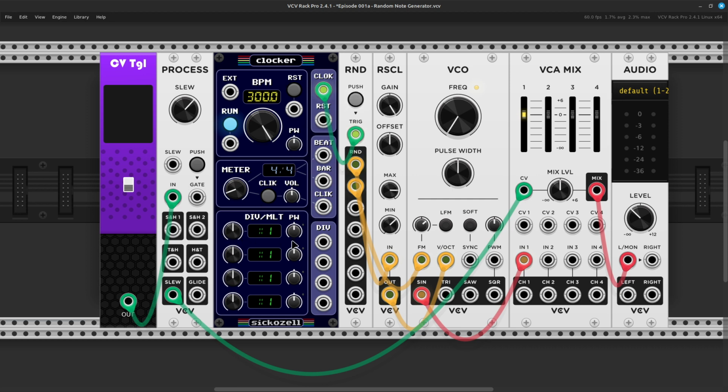This clock generator from Sicovell also has divide and multiply options down here. So what I'm going to do is take the clock output and move it to here. And what we can do here is right click and select the exact amount you want, or you can use this knob to select the amount you want. And you can either divide or multiply. Divide would slow down, multiply would speed up.